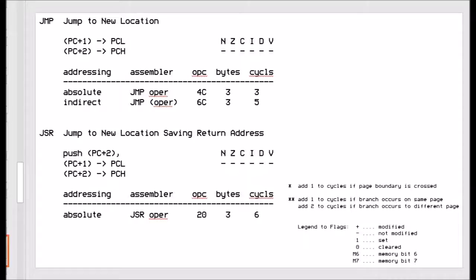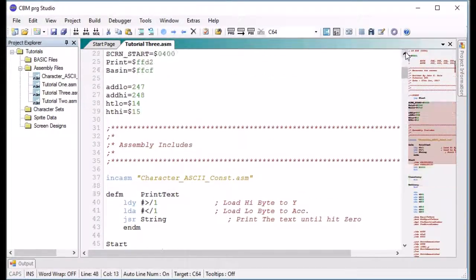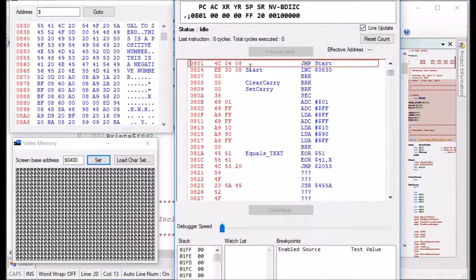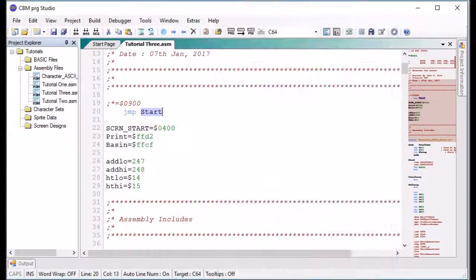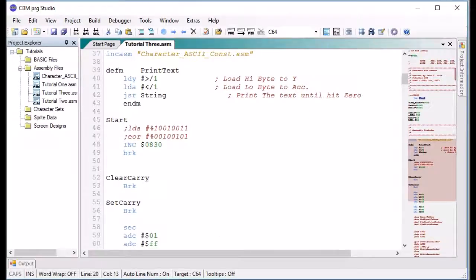A jump to a new location is that we're jumping to a new location, and we've been doing that from the start, because if you notice on this I actually do a jump to start. So when we go into the debug program, the very first instruction is jump start, which is 0804, which is actually here, 0804. And it's just a quick way of getting from one area of the memory to the other.